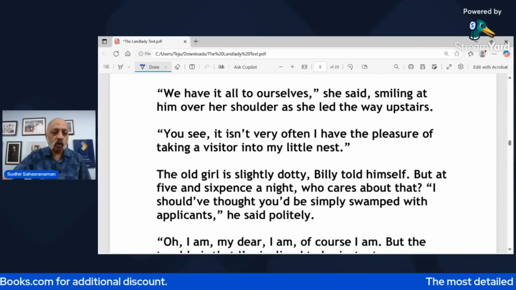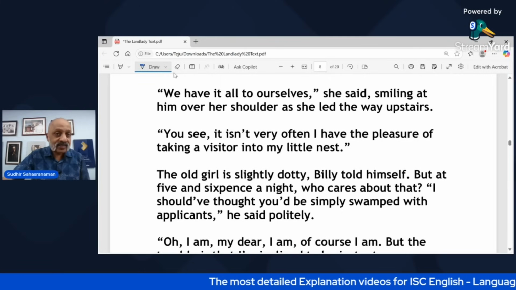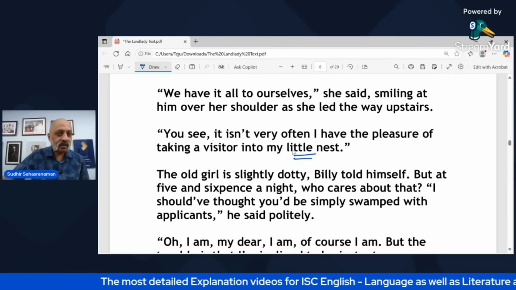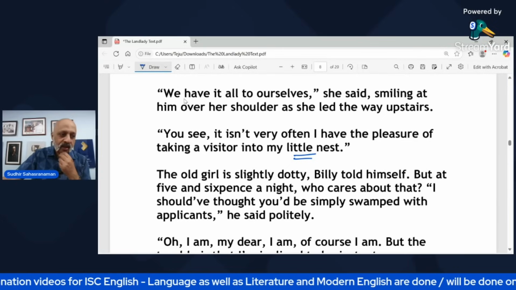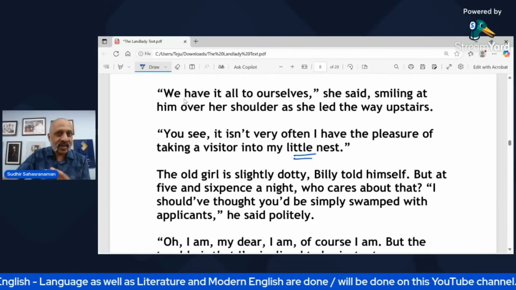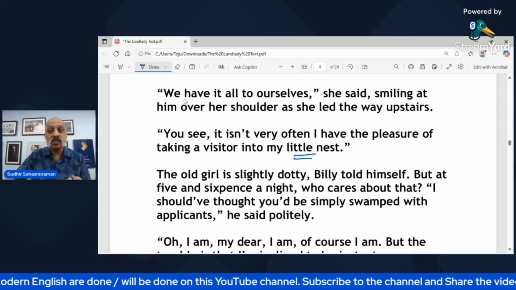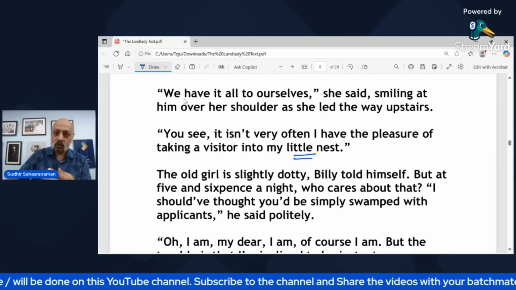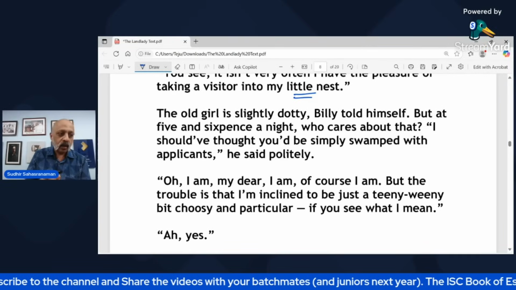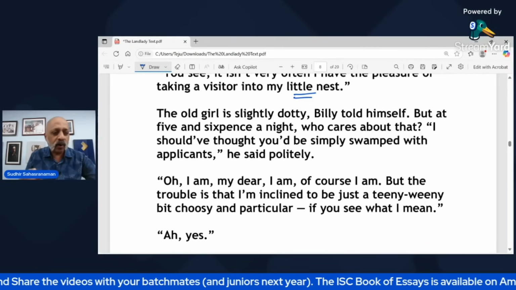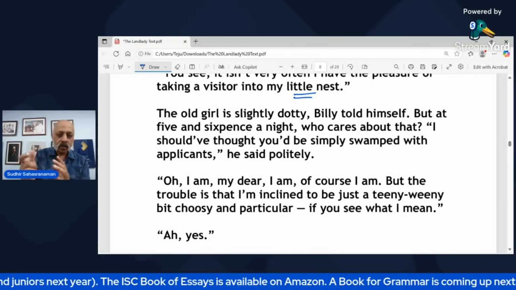"You see, it isn't very often that I have the pleasure of taking a visitor into my little nest." Now, we do refer to homes as nests, obviously, but nest in this case almost conveys an impression of trapping somebody for prey. I mean, she's a predator inside that nest. So that's the impression it seems to convey. "The old girl is slightly dotty." Dotty is an informal word for slightly crazy or slightly eccentric. It's an informal kind of British word.